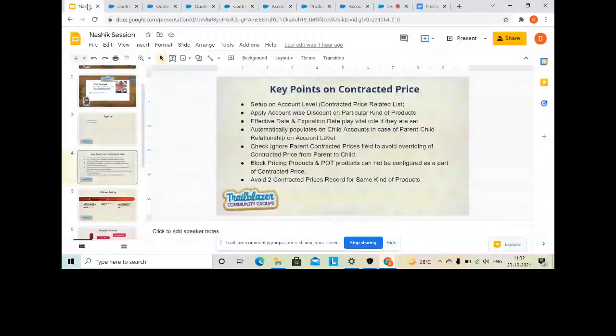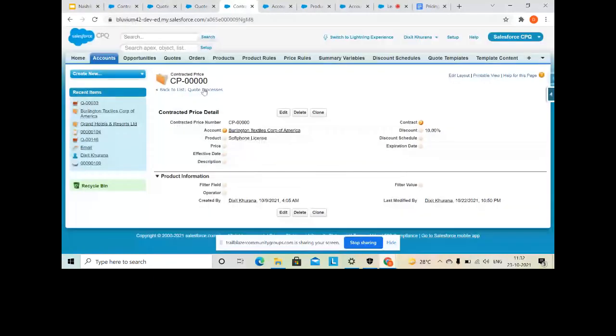Now, the last thing is to avoid two contracted price records for the same kind of product, right? Now there is a contracted price associated on this account with this product. If you specify another contracted price record of the same product on this account, then CPQ will get confused about which one to refer to. So maybe it can give you an error, or it will result in inconsistent data.